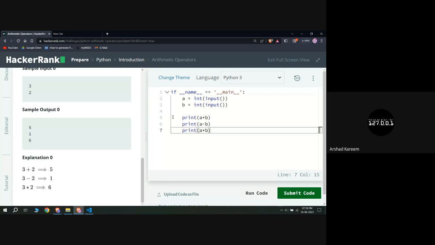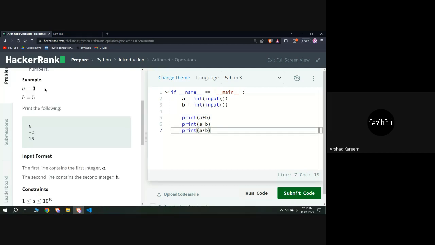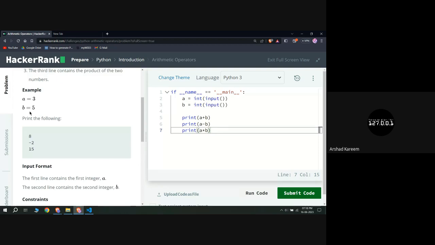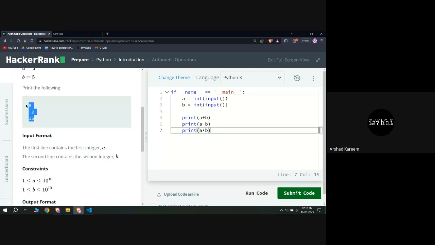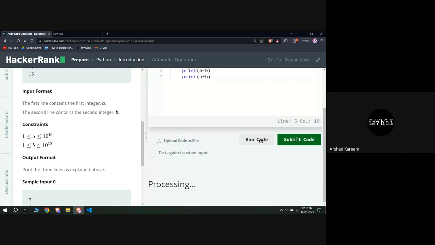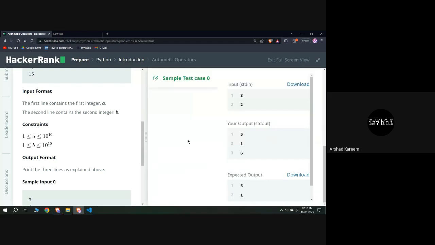So like this, first you need to read the question, then you need to check the input, you need to check the example, and you need to see what output they are expecting in the question. After that, according to that, you need to write a program. And first, to check whether our program is executing properly or not, we need to click on the run code button here. At the bottom, you can find this run code button. So you can see here our sample test case has passed.